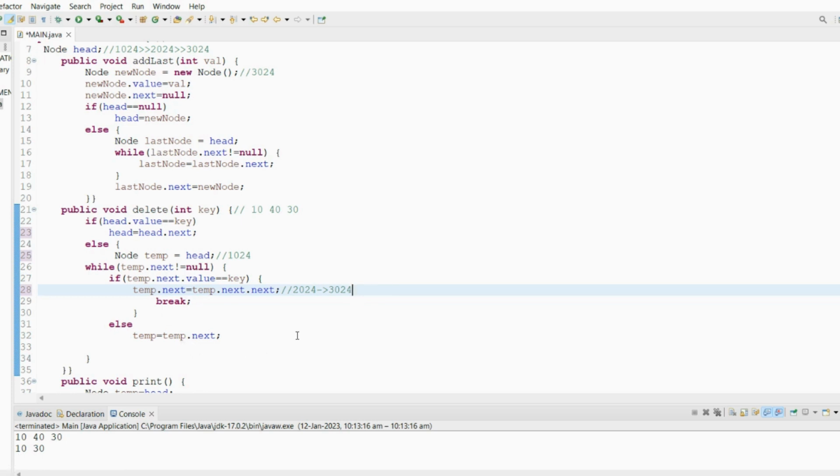And we'll get 10 after. Here, deleting means we are simply changing the link, whatever link we are connecting. For example, if you want to delete the 2024 address, we're linking 1024 to 3024. That is how it works in deleting.